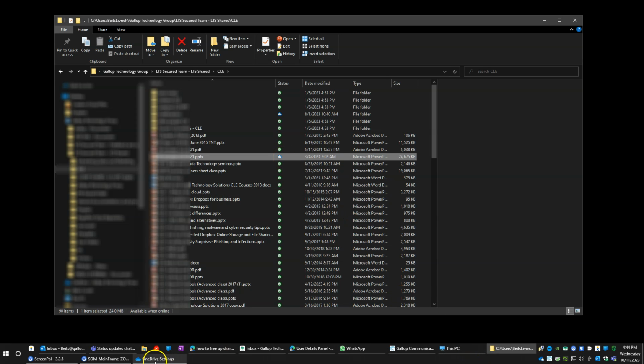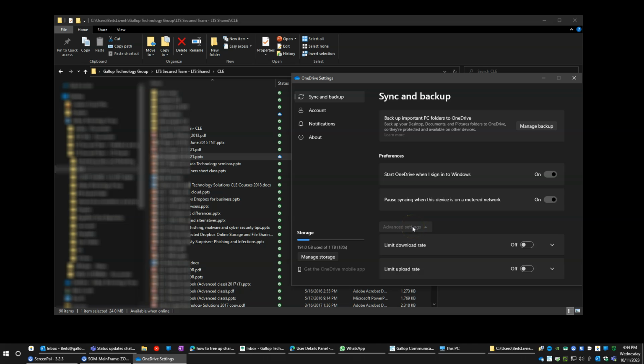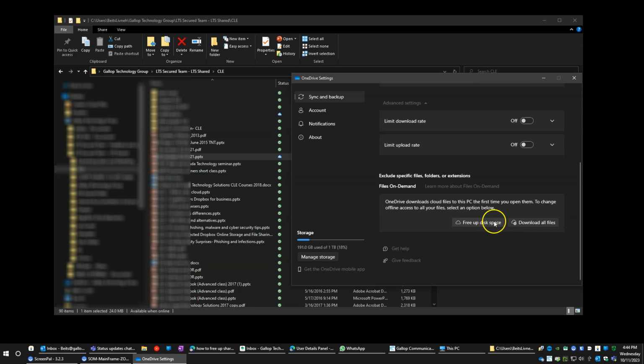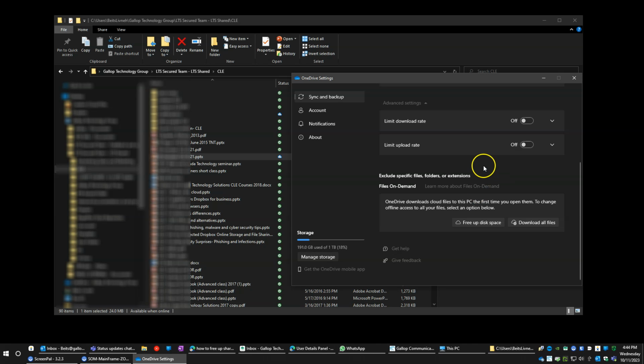So again, one way to do it is to go back here and under sync and backup, advanced settings, scroll down and free up space. It will clear all of it. Let me click on it and show you. You will have to make sure that next time you want to open a document, you are online, connected to the internet. That makes sense, because then it will go to the Microsoft Cloud and download that folder for you.